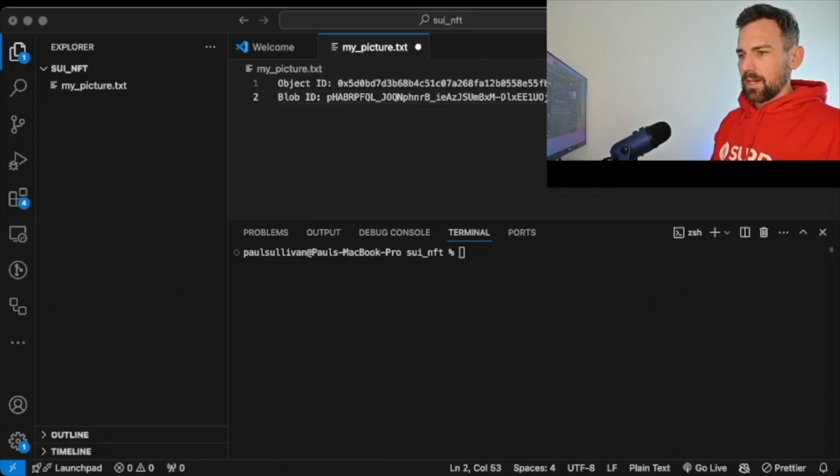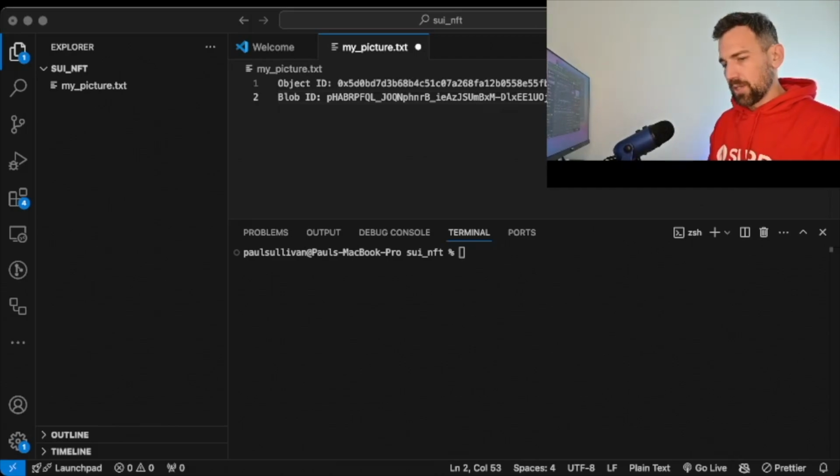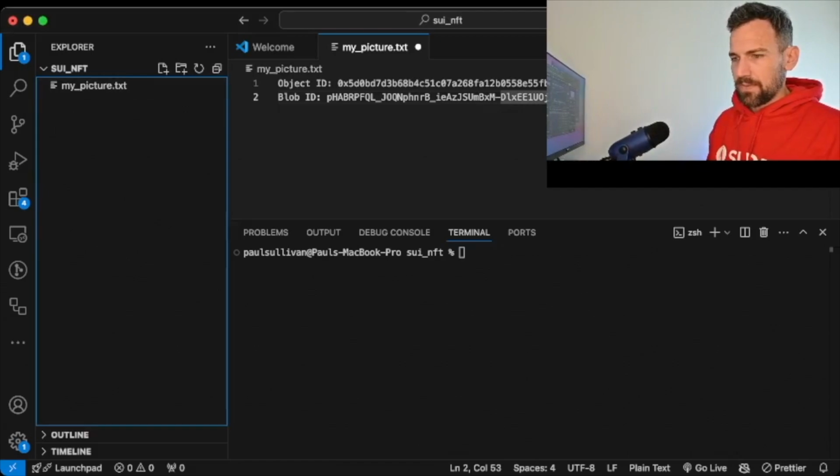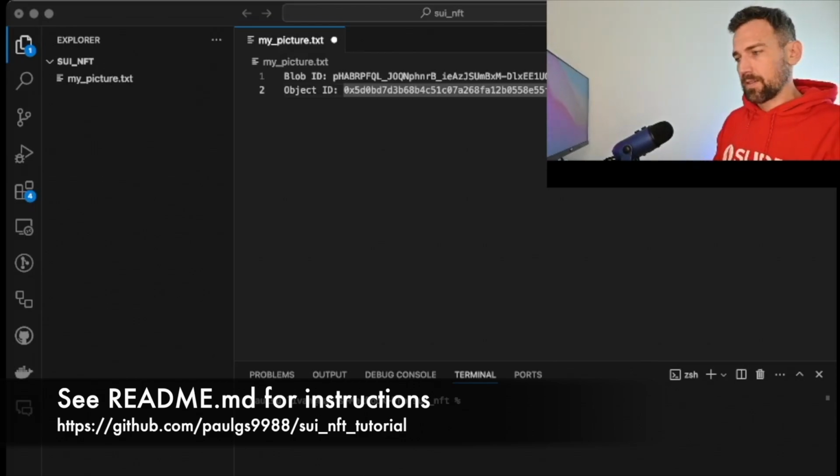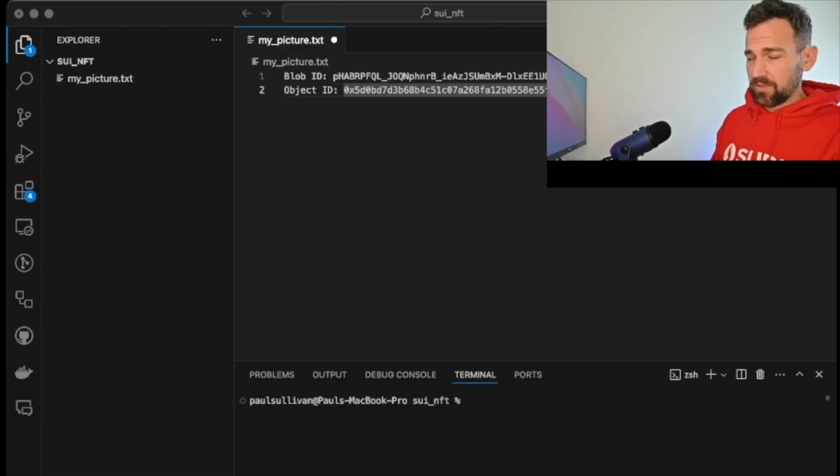Now that we've got our object ID and our blob ID, we're gonna go ahead and move over to VS Code and get ready to set up this NFT project. Just so I have that information available to me, I've created a text file where I save my object ID and my blob ID. We are going to assume that you already have Sui installed on your machine, all the binaries and necessary tooling for building these Move-based projects.